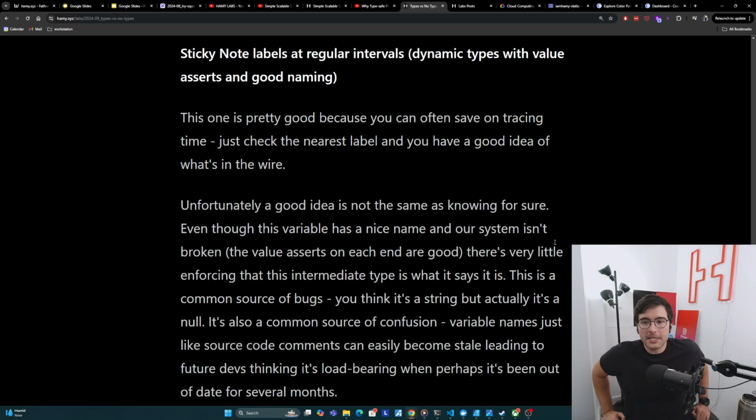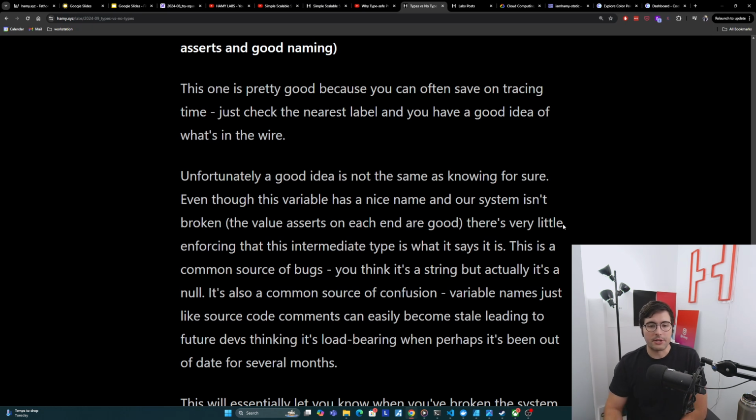And this one is pretty good because you can often save on the tracing time. You just check the nearest label and you have a good idea of what's in there. You check the name of the variable, you check what the assertion is asserting, and you can generally have a decent idea that that's correct. That's what's in the wire. Now, unfortunately, a good idea is not the same as knowing for sure. Even though this variable has a nice name and our system isn't broken because the value asserts on each end are good, there's very little enforcing that this intermediate type is what it says it is.